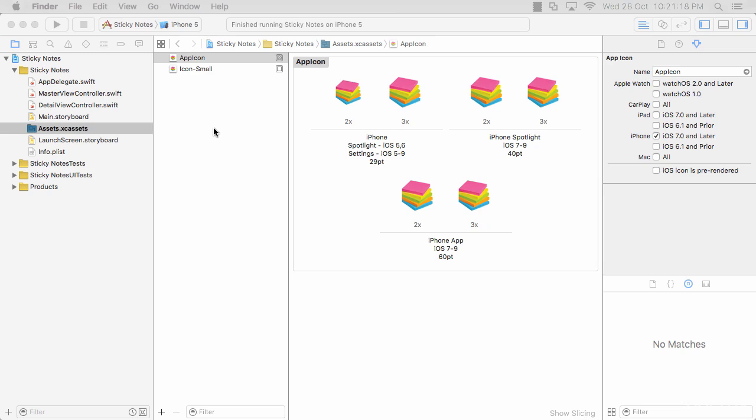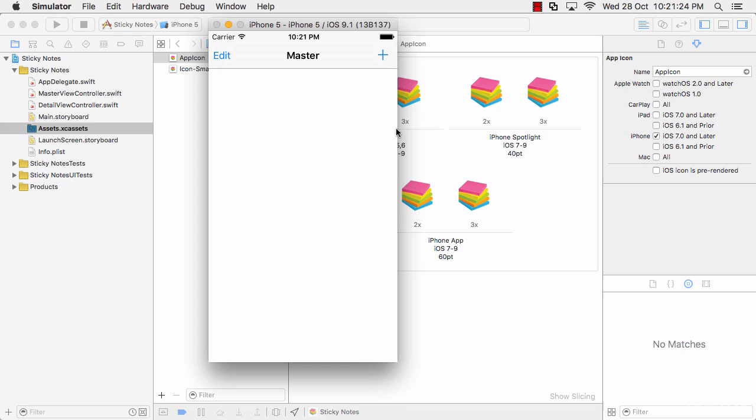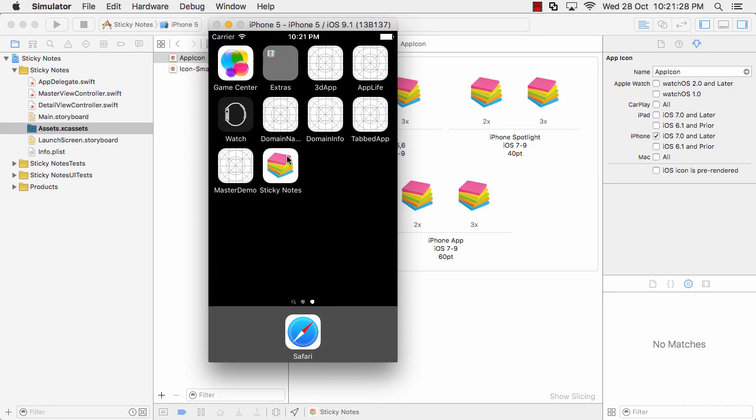I would like to save this, and I would like to run that again to see if my app icons are working great for the sticky notes or not. I'll hit Command Shift H. And you can see it's looking good. Not that much really, but it's working right now for us.